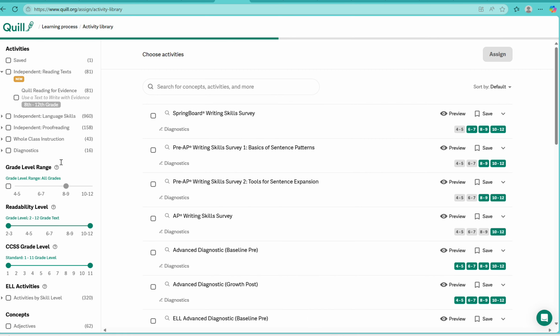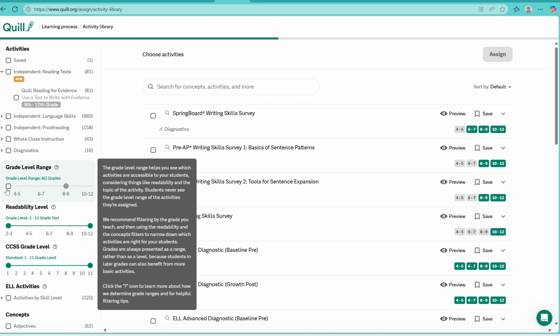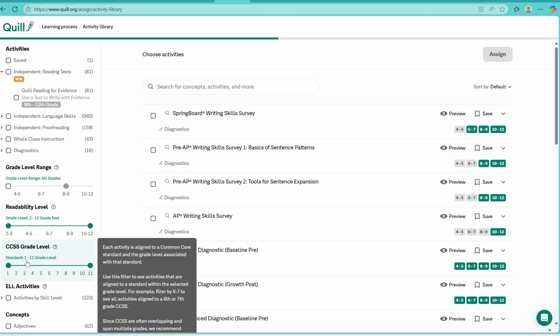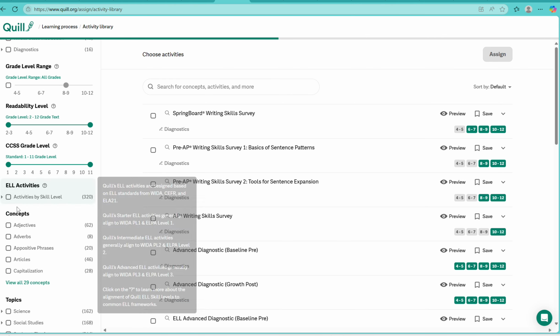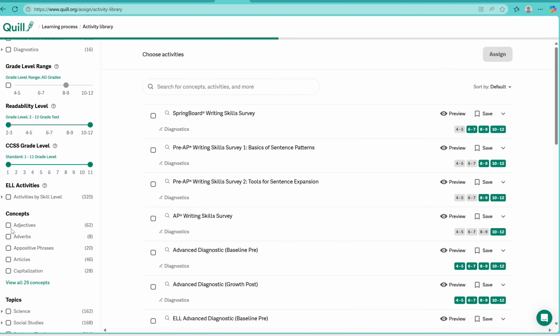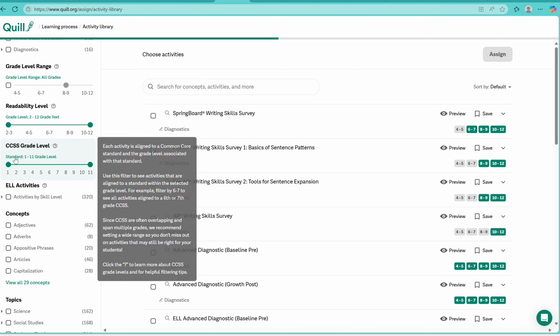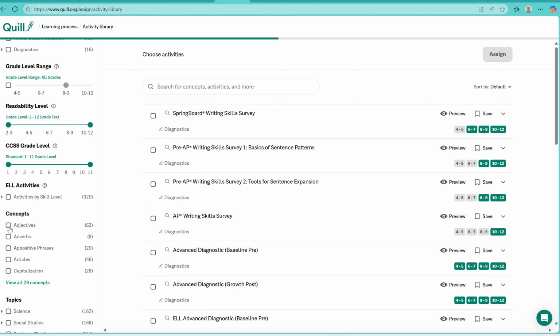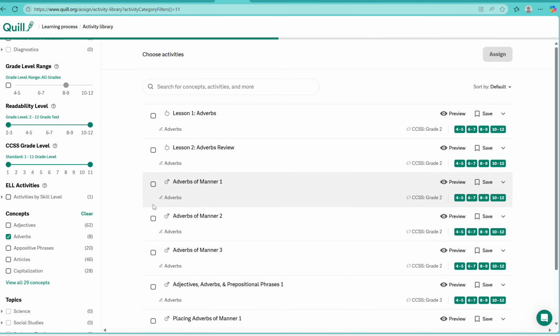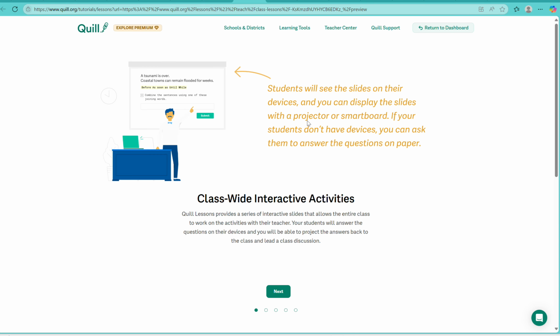For any of the activities that you're choosing, you can adjust the grade level and range, readability, and Common Core standards as well. The most important part would be looking at your scope and sequence and then adjusting this as necessary, but clicking on maybe adverbs, for example. It shows you everything you would need to look for the adverbs, and you can also preview the activity to see what it looks like. Some can be independent, some can be class-wide. This, for example, is a class-wide activity.